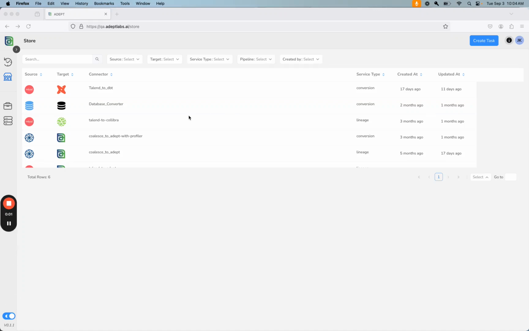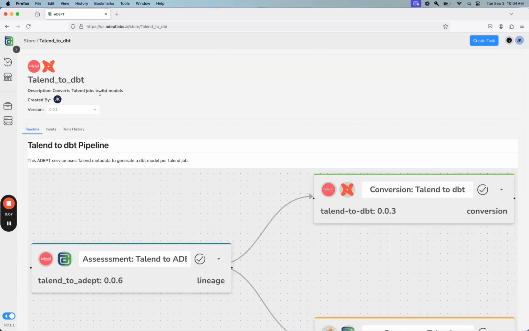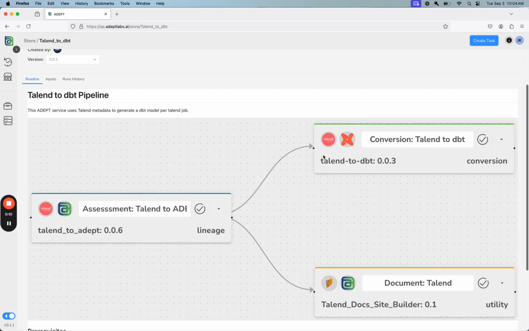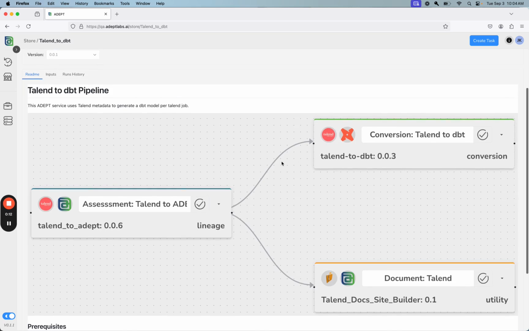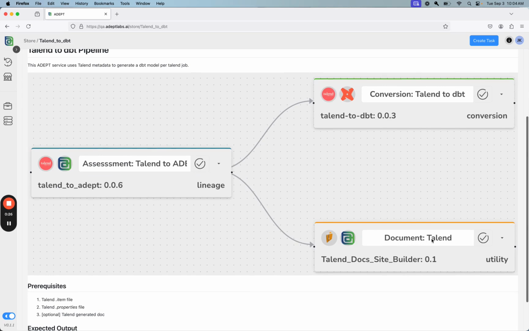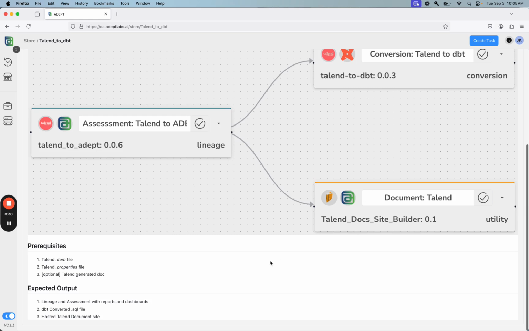Hello. Today we'll be going through one of our conversion utilities called Talend to DBT. We'll be taking a Talend job and running it through one of our connector services that will assess the Talend jobs and metadata, then later on do a conversion from Talend to DBT, as well as help with documentation of the Talend job as well, all within Adept.